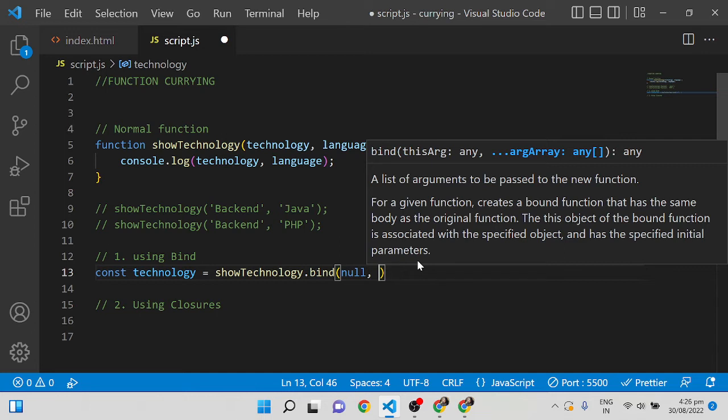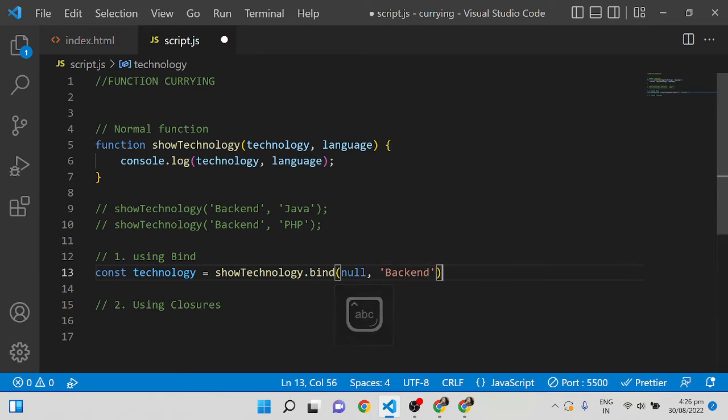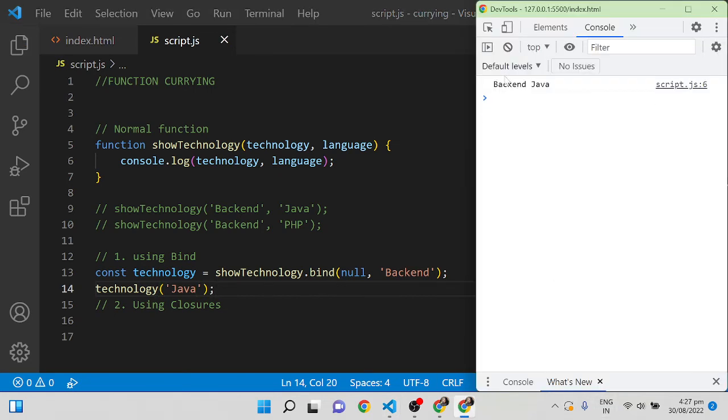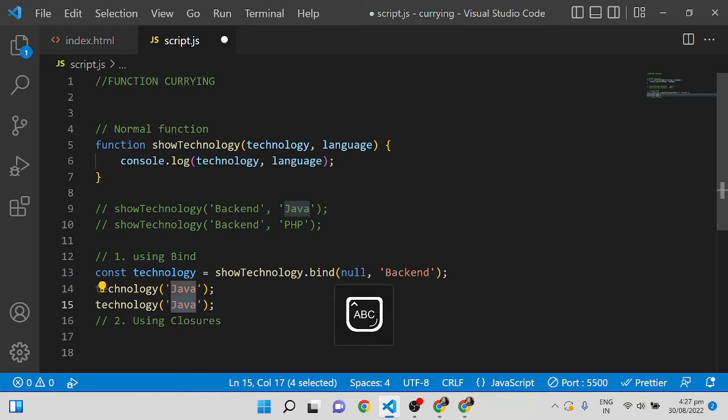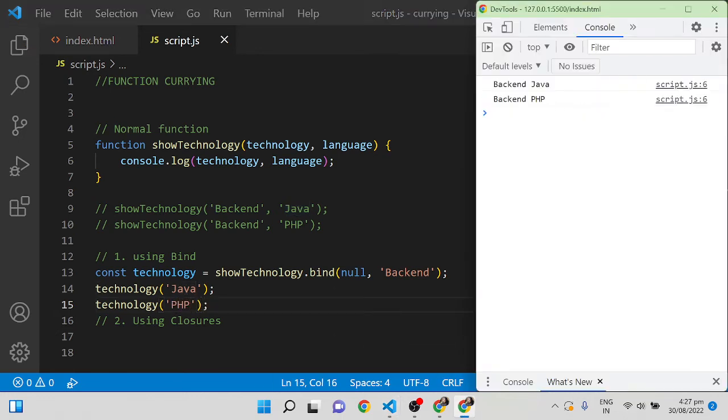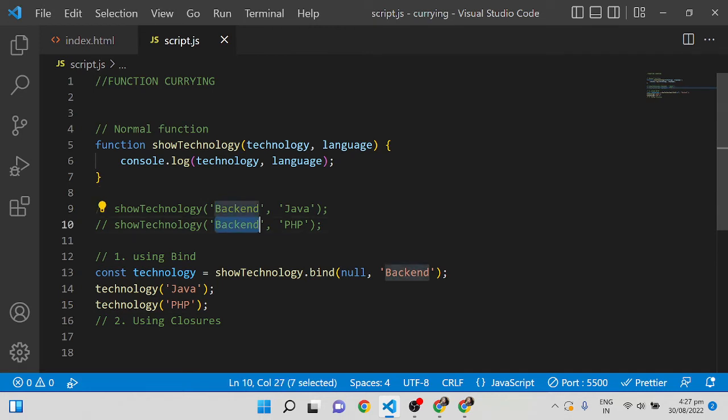Then the second parameter is the argument list. As I mentioned, for currying we can only pass one argument at a time. So the first argument is technology, and I am passing backend, and it returns a function, which is saved inside the variable technology. Then technology will accept Java. Saving it, you can see it is showing backend Java. Then PHP, save it, and you can see backend PHP. So we don't have to repeat these arguments, and we get cleaner code. Okay, this is using bind.